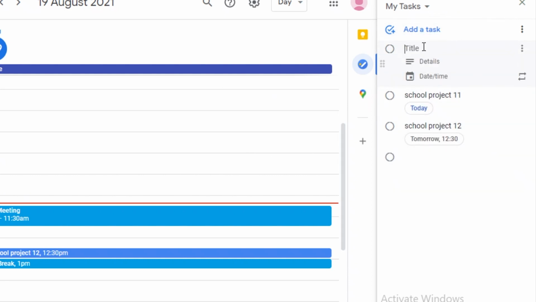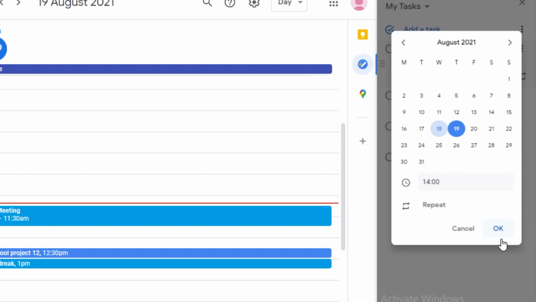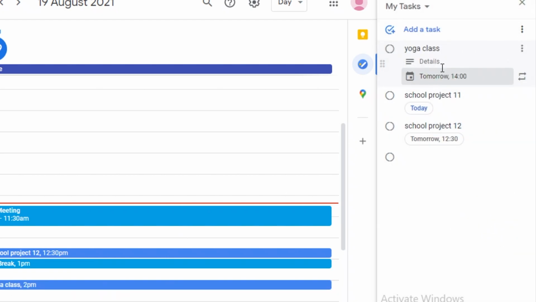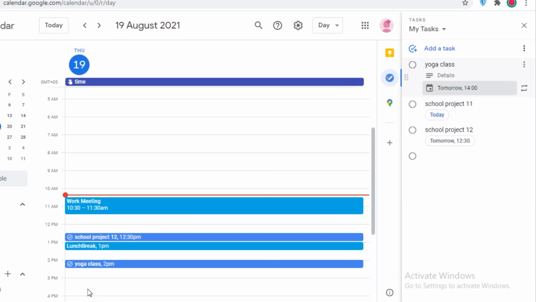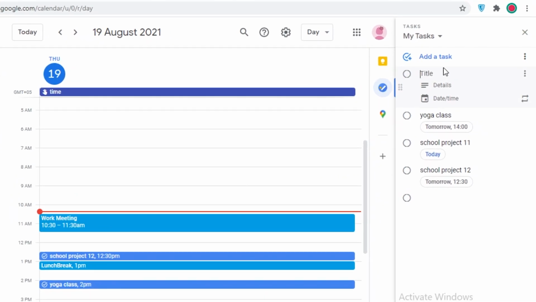I'm just going to do that to show you guys. Let's just say I have yoga class, and I'll add the time and date. Let's just make it 2 and okay. And now you can see I've added this task, I've added this date, and it has shown up in my calendar. So you can just add all of your tasks over here, just like this.